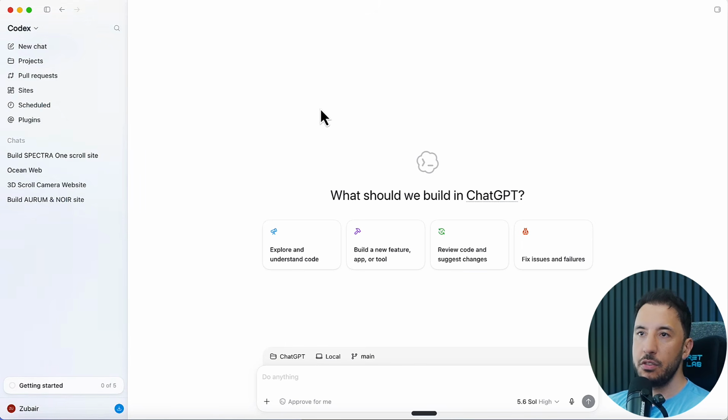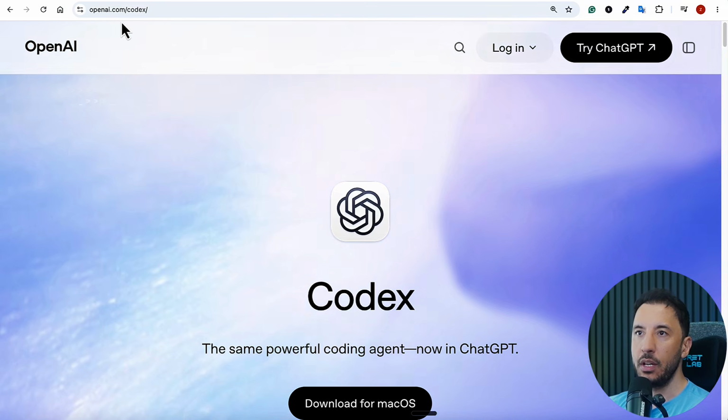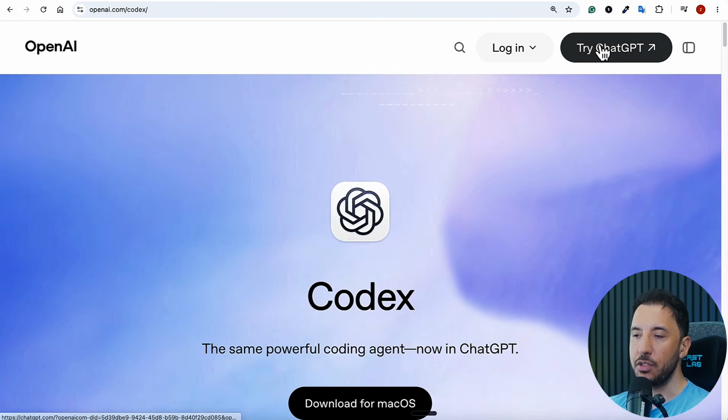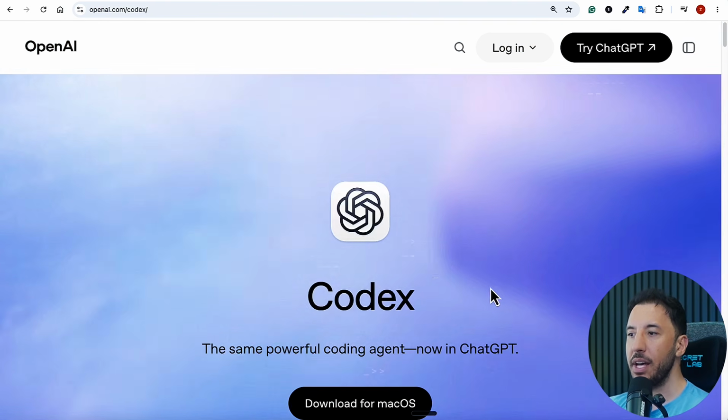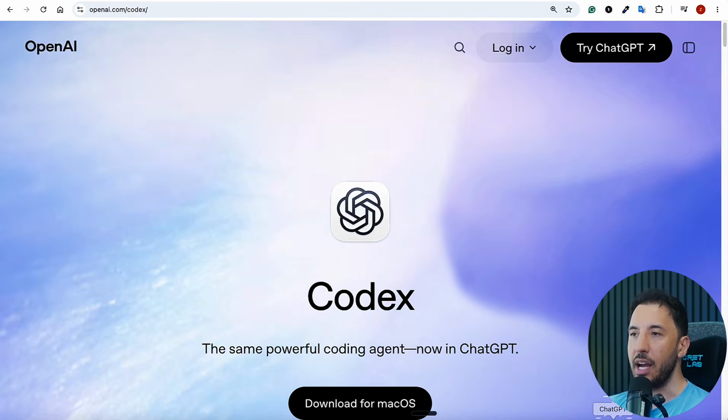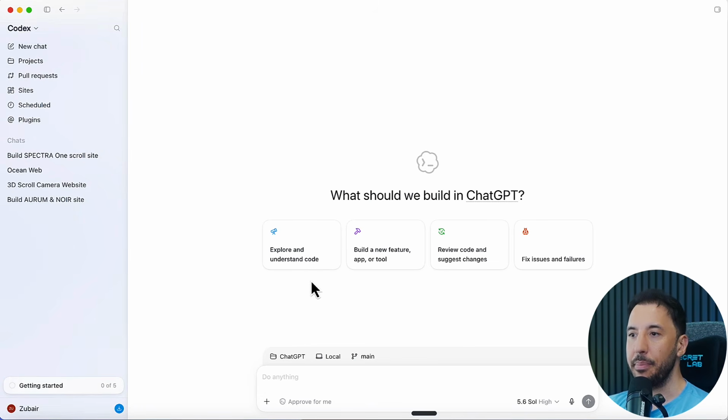All right, so the first thing you need to do is I would suggest downloading the ChatGPT Codex app, or the ChatGPT desktop app essentially. So head over to openai.com/Codex. You can just basically download this for Mac OS, because obviously we're going to be using our ChatGPT app, and we're going to use our Codex here instead of the ChatGPT itself.